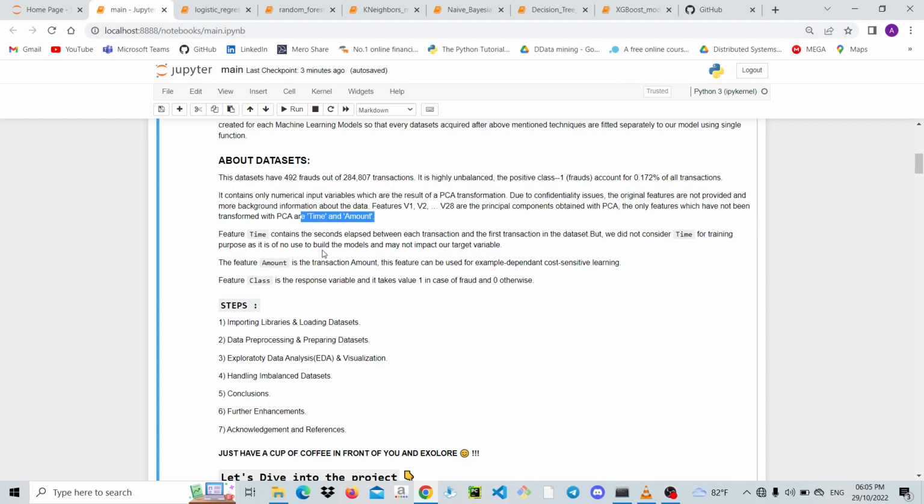Feature time contains the seconds elapsed between each transaction and the first transaction in the dataset, but we did not consider time for training purposes as it is of no use to build the models and may not impact our target variable. This is our assumption. The feature amount is the transaction amount. This feature can be used for example-dependent cost-sensitive learning. And the feature class is the response variable and it takes value 1 in case of fraud and 0 otherwise, and this is our target variable.